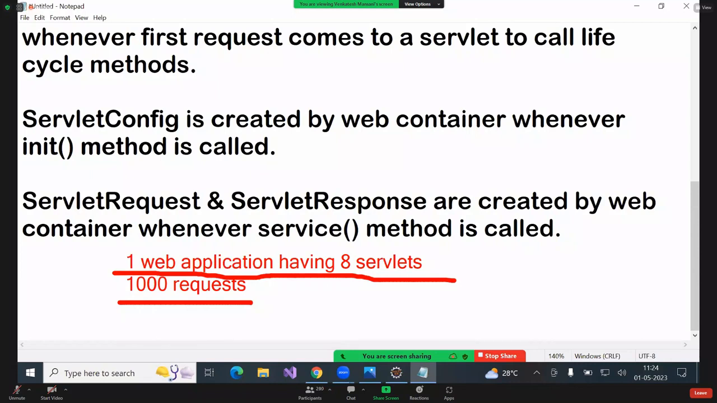Okay. Next, after servlet context, what have you seen? The user defined servlet object. When is it created? Whenever the first request comes to a servlet. Here, in total how many servlets are there? 8. So how many are created? 8 user defined servlet objects are created.